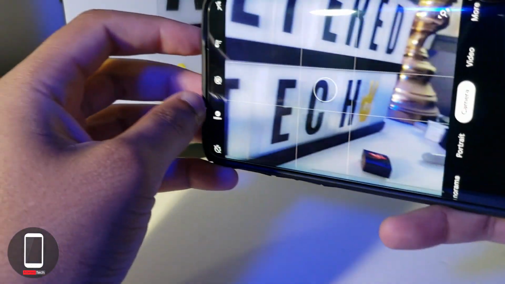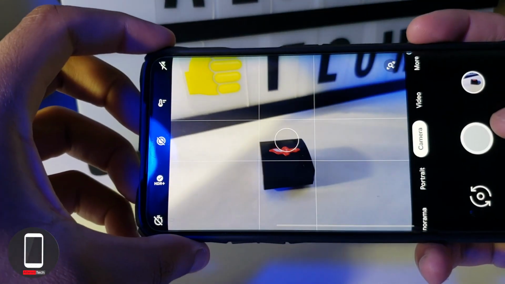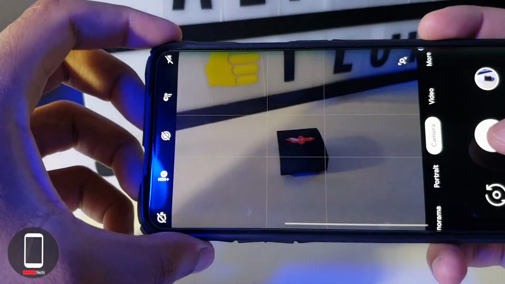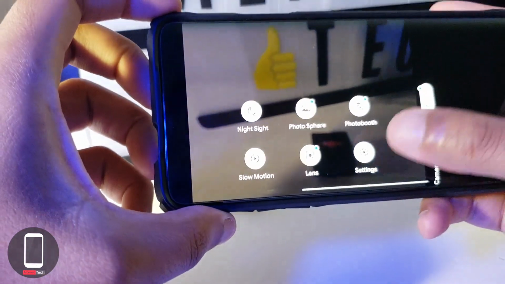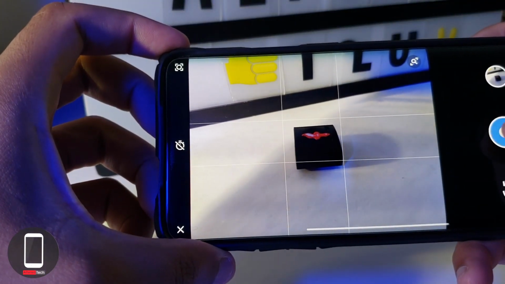So for the camera and everything, the quality has been pretty damn good. I have no complaints whatsoever. Everything comes out pretty nice and crisp. Everything works, even night mode, night sight, I should say. So let's try night sight.